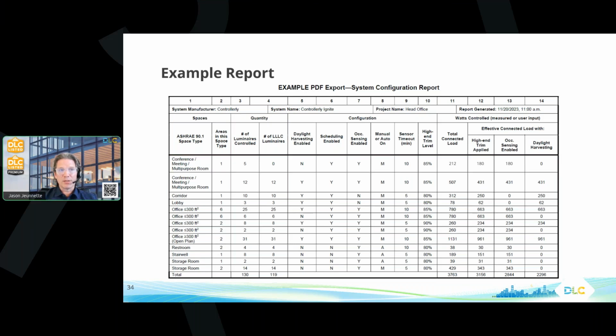This building also has, in the same room, 12 luminaires that do have sensors on board, and daylight harvesting is enabled for those luminaires. The rest of the row says they have all of the same settings as the previous row. So scheduling is enabled, aux sensing is enabled with a 10-minute timeout and manual on, and 85% trim level. For those 12 LLC fixtures, there's a total connected load of 507 watts, and after high-end trim is applied, that effective load is 431 watts, all of which fall under the aux sensing strategy as well as daylight harvesting.